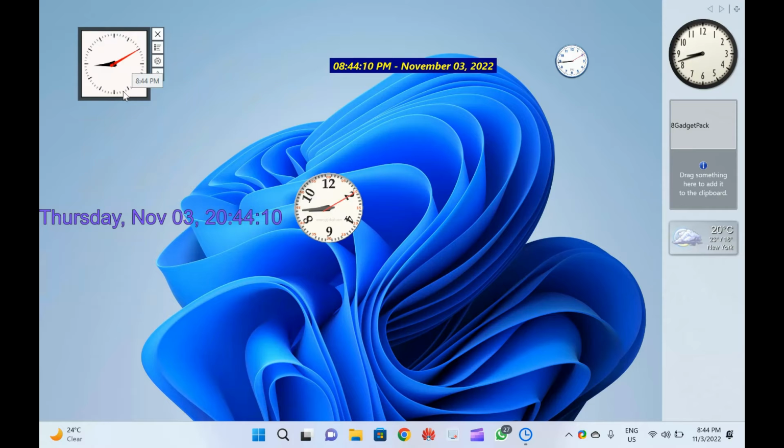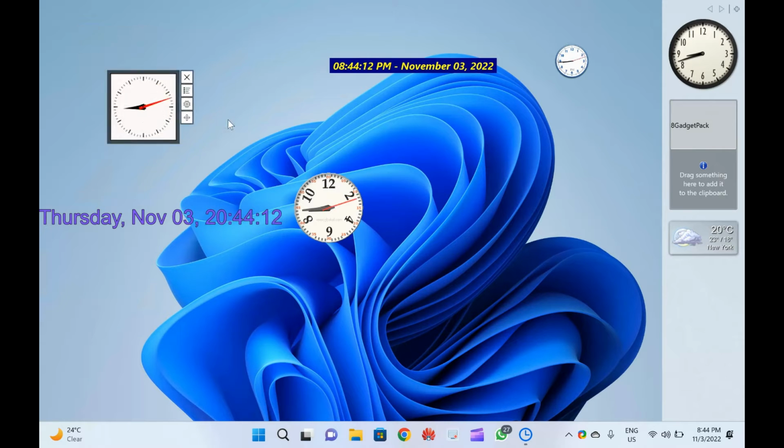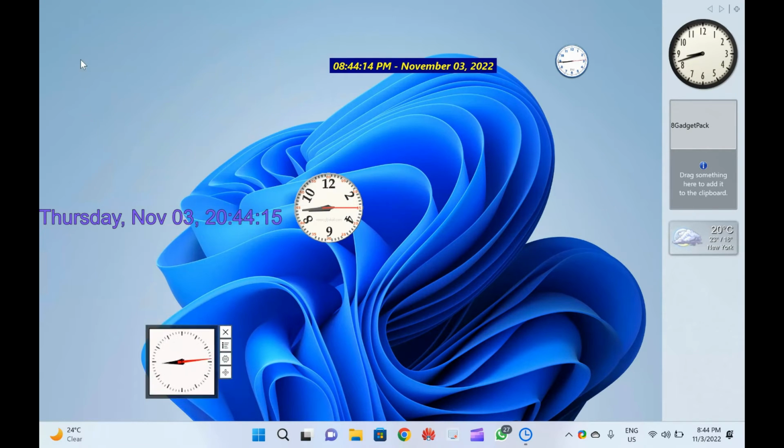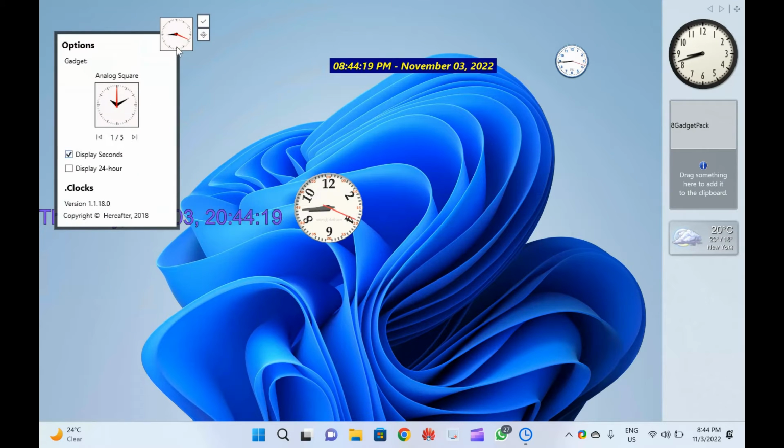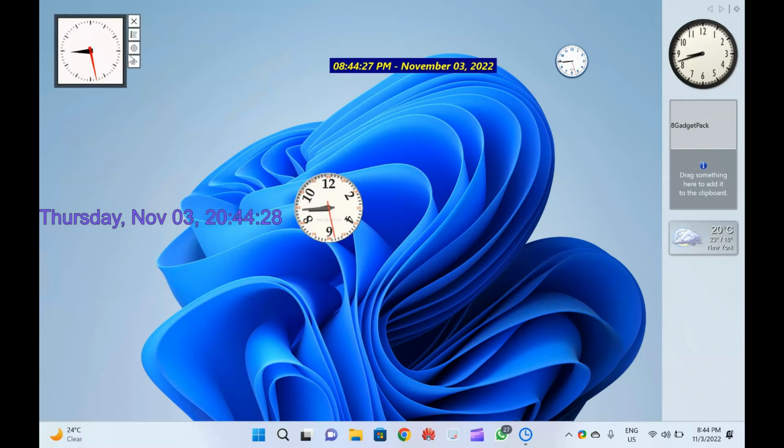When the clock appears on your computer, you can drag it to any part of your desktop. The app allows you to change the opacity and size of the clock, display seconds, and show a 24-hour clock. It has both analog and digital widgets. If you need DotClox, you can download it from Microsoft Store.